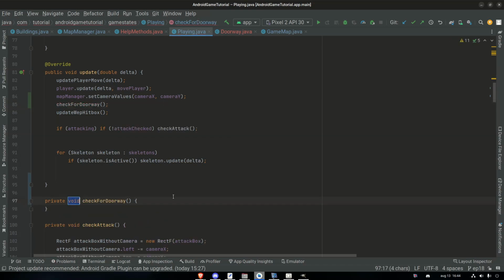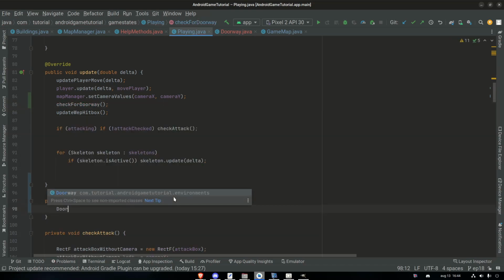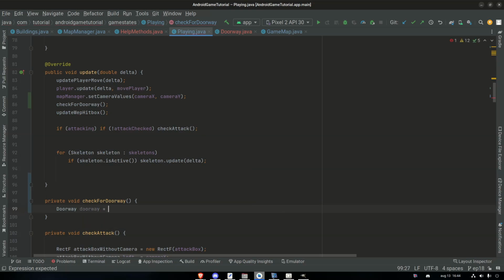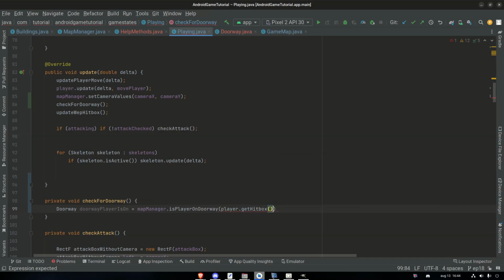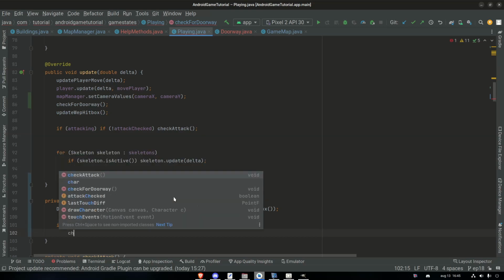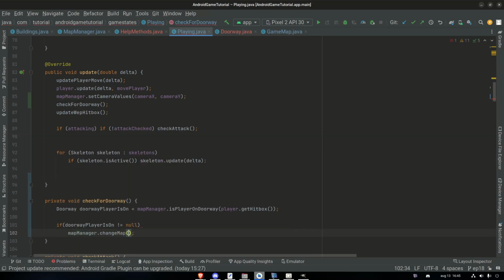And we create that method, and doorway equals, we're at a doorway. Player is on equals map manager get, no, not get, but is player on player dot get the hitbox for the player. If doorway player is on is not equal to null, then we say map manager change map, door players on dot get the game map. I think that is good enough.